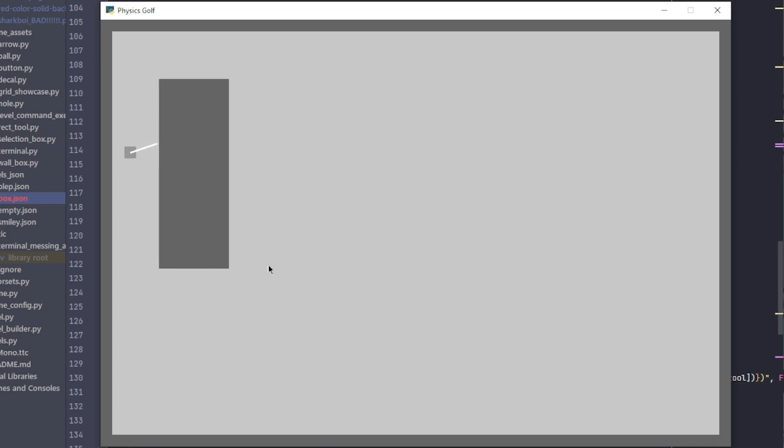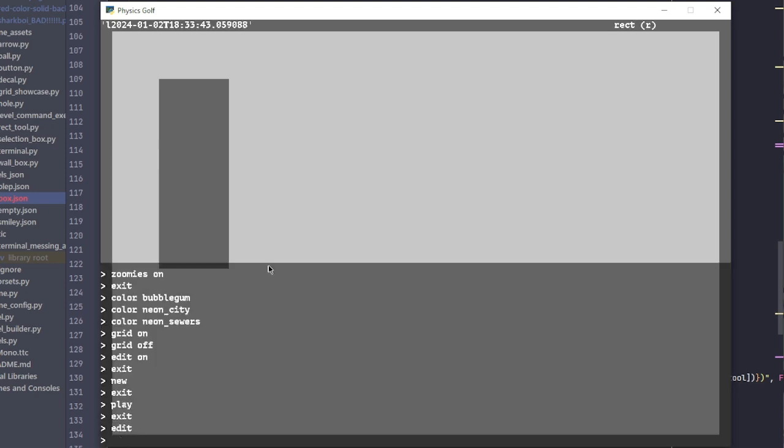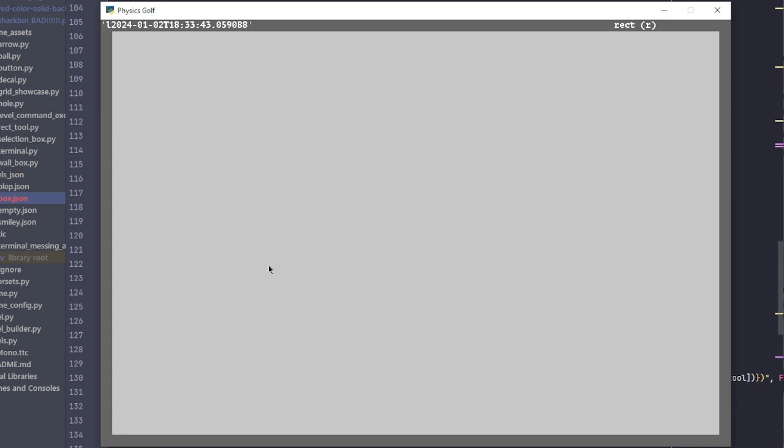So I regret the creation of this. I'm just going to press the U key. I need to be in edit mode. I'm going to press the U key to undo its creation. And that's the basics of the editor mode.